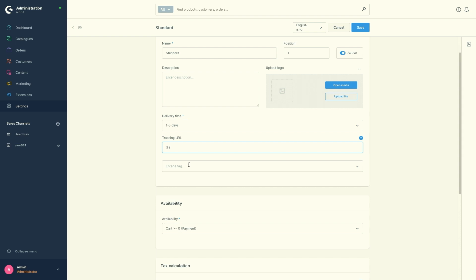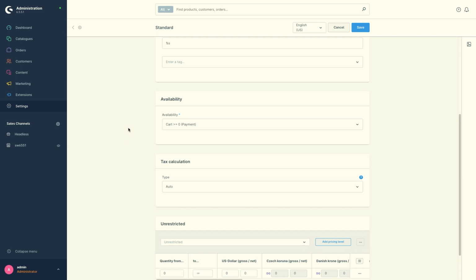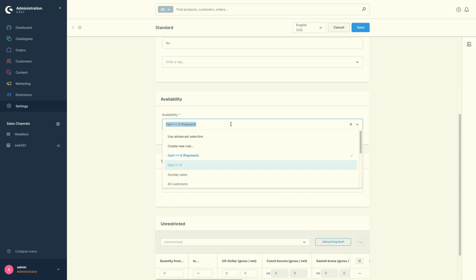Down here we've got the tag field. Here you can enter keywords for the shipping method so that it can be found more easily later. Then we've got the availability. In the availability rule, you decide when shipping is possible using the shipping method. So the rules of the rule builder are used for this. If no suitable rule has been created yet, you can also add a new rule directly at this point. So just click on the drop-down menu and click on Create New Rule.